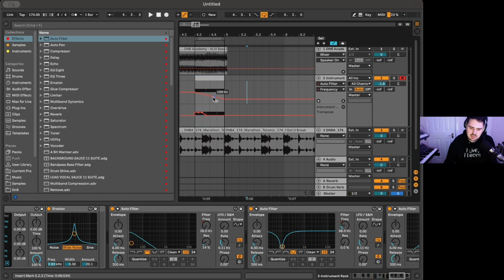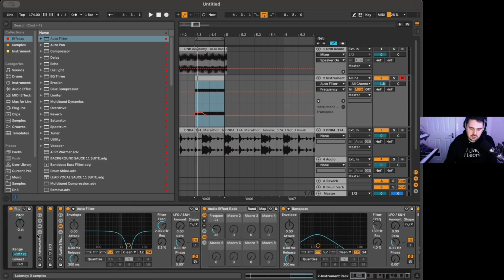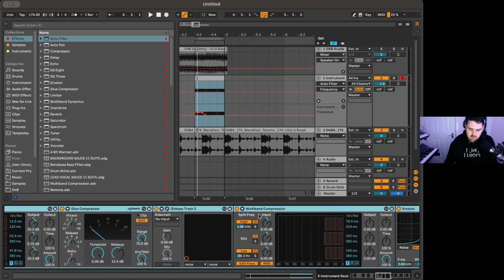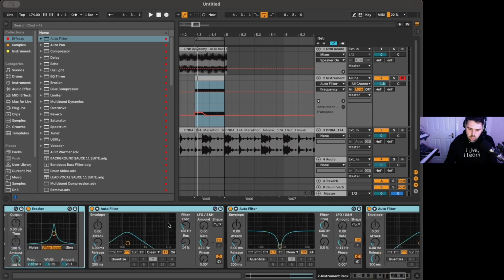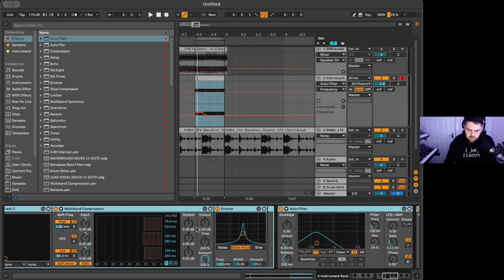I don't tend to worry too much about losing sub either, just because I tend to layer these over basses, and so I don't worry too much. But if you wanted, you can have a separate channel, so you could group all of these effects together as one. In fact, I'll show you very quickly.